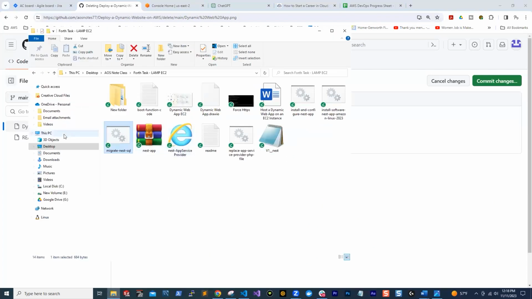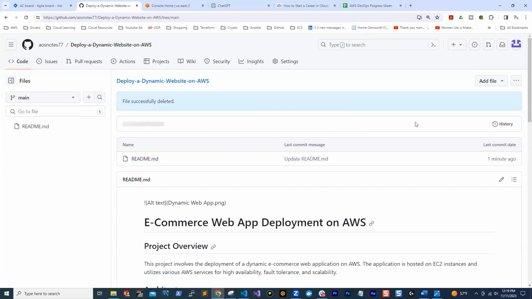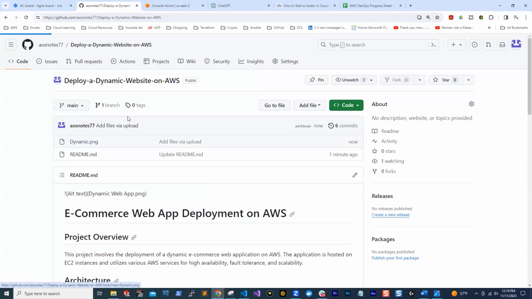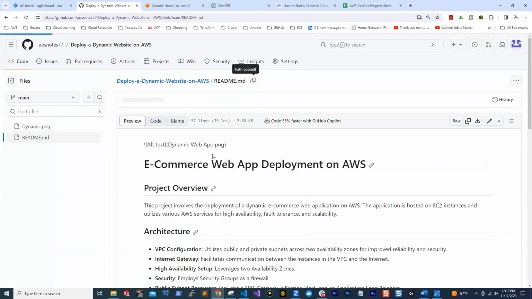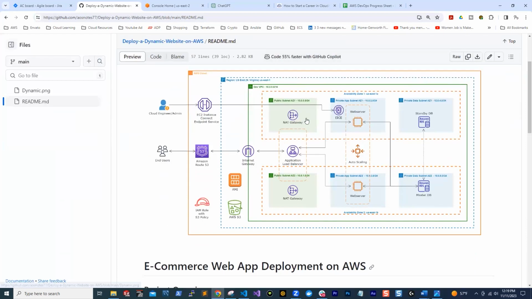So here on my computer, something to keep in mind when you are uploading your file: don't have spaces between the name. Here, I'm just going to call it dynamic. Then in my repository, I'm going to upload it again, save it. Then I'm going to select our PNG, copy the path here, then go to your README file. Let's edit it, and here we're going to paste it. Okay, and commit. There you go. So the issue is when you have your file name, make sure you don't have spaces between them.